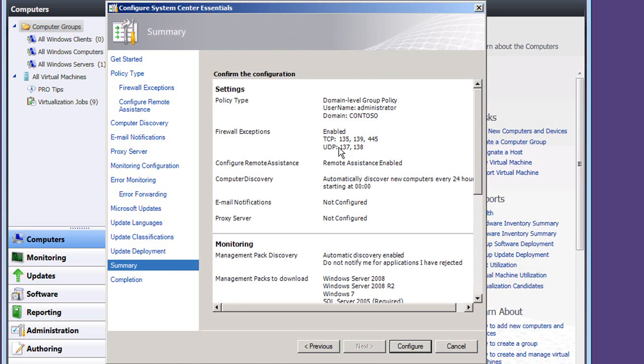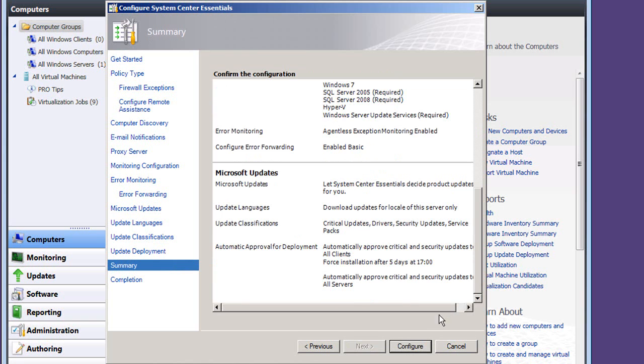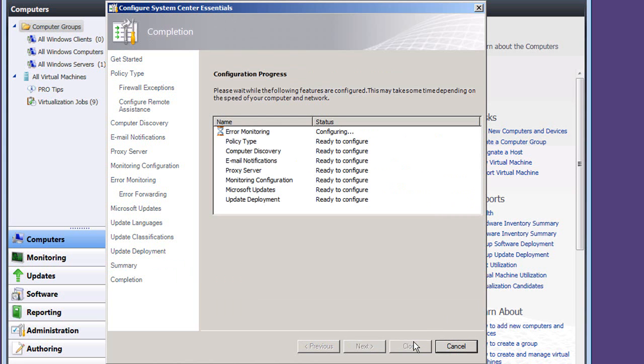I'm now presented with the traditional summary screen to confirm my choices. And when I'm happy, I can click Configure to start the process. And off it goes. This again is going to take some time, so I'll be cutting the video to speed things up.